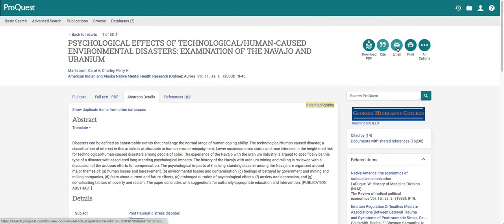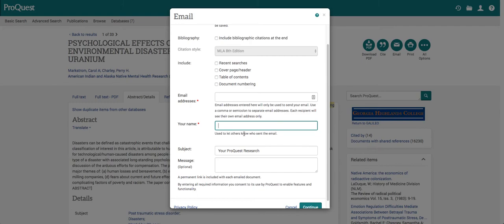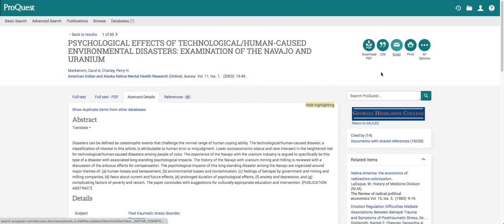You can also email this article to yourself. If you click on email, it'll give you the option to just send the citation, the PDF, or the full text, whatever you want. You can put in your email address there, your name, and if you want to make a note to yourself about why you like this article or want to keep a hold of it, when you click continue, it will email the article to you.